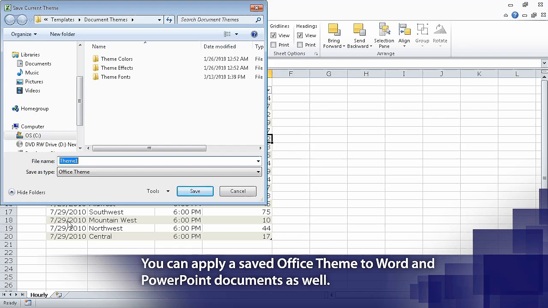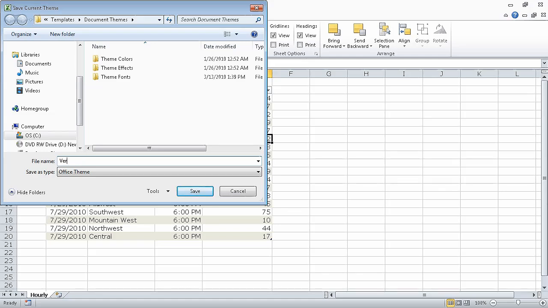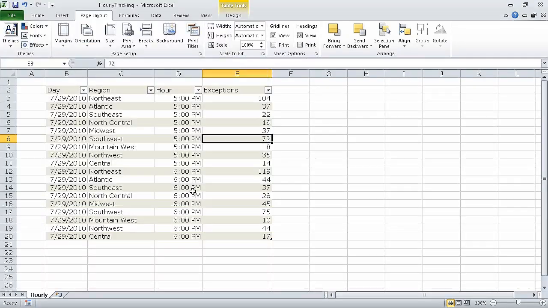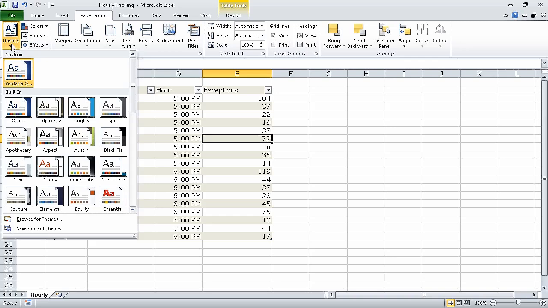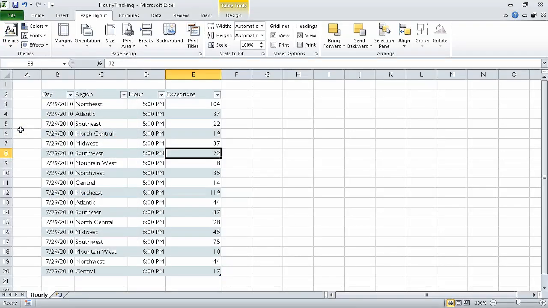When we do, the Save Current Theme dialog box opens. In the File Name field, type Verdana Office, and then click Save. In the Themes group, click the Themes button, and then click Origin. Doing so applies the Origin theme to your workbook. In this segment, we have applied workbook themes and Excel table styles. In the next segment, we are going to make numbers easier to read.